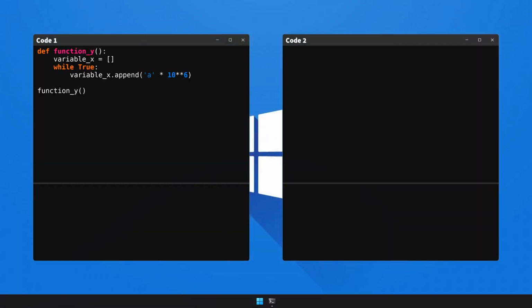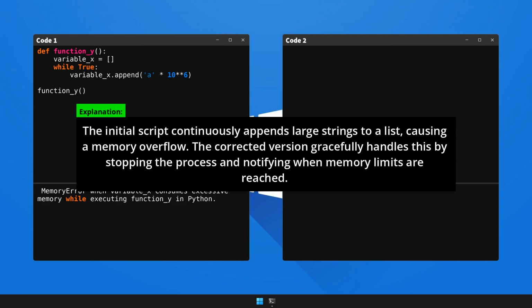First, let's run code 1 that generates the error and see what happens. Here's the explanation and the solution to the problem. Please pause the video to read the explanation.